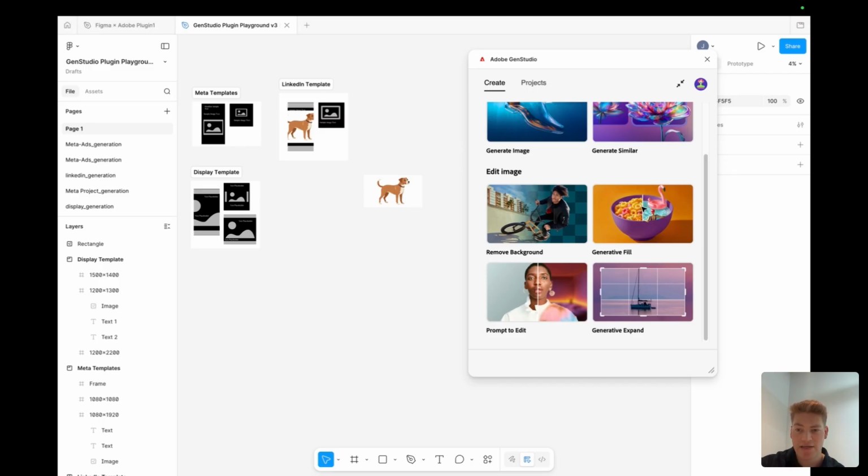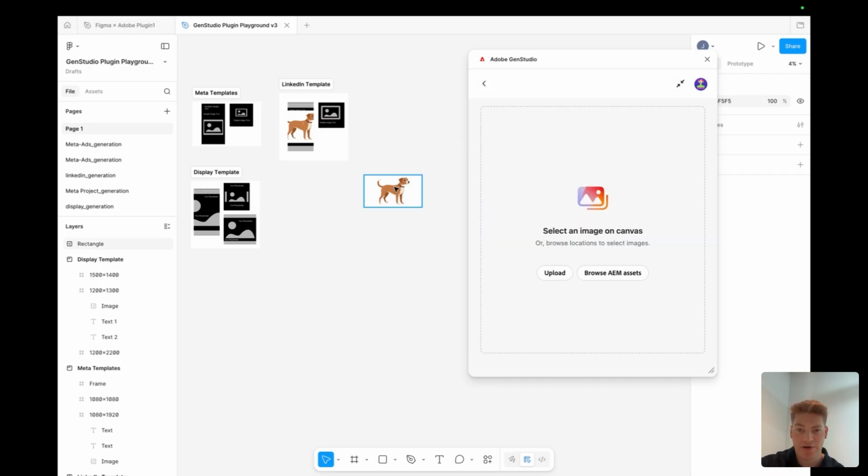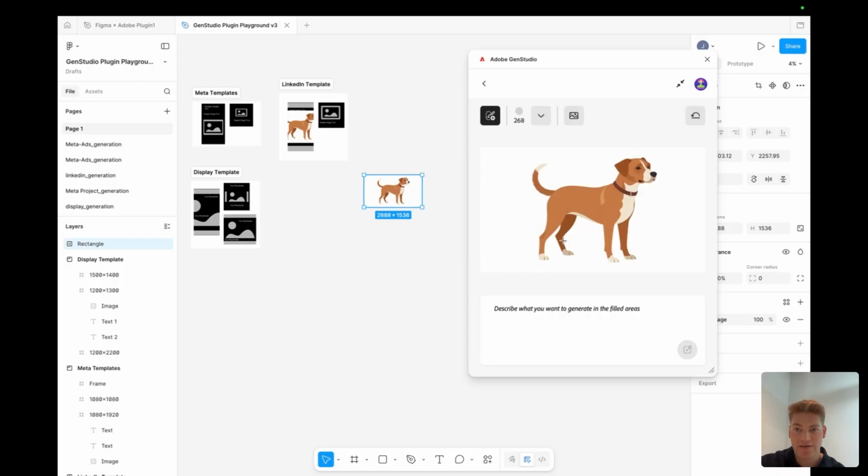Generative fill has a slightly different flow that I'd like to demonstrate. If I select an image on the canvas, there are a few options that I'll have. I could use a brush tool. I could adjust the size of the brush. I could select an area. I could reset a mask, or I could select the background of an image. And then I could simply describe what I'd like to generate in the filled areas.